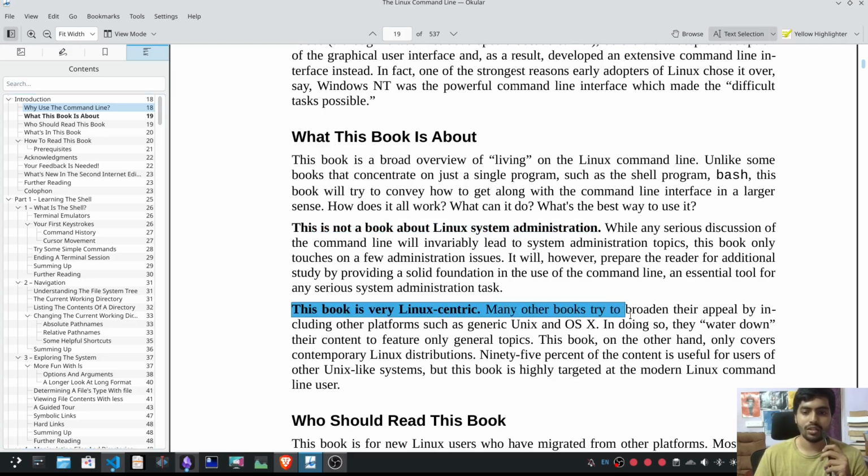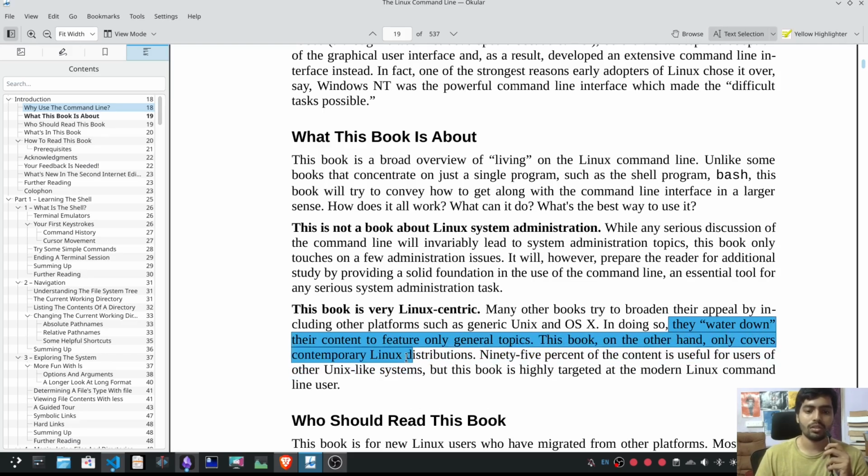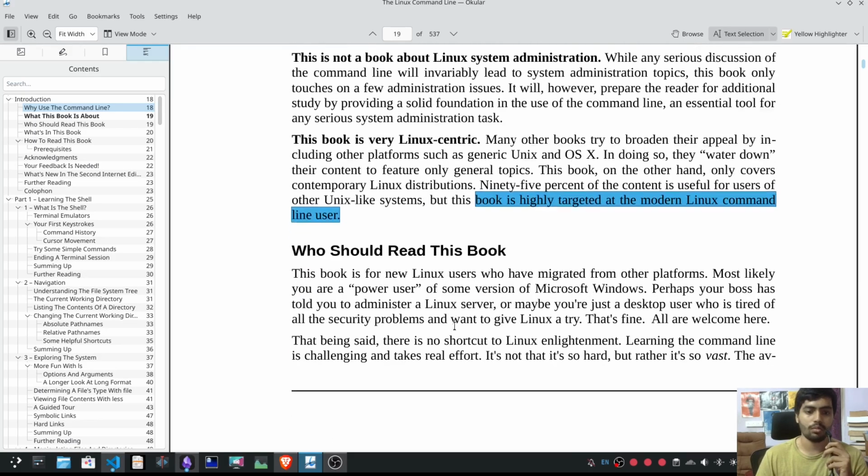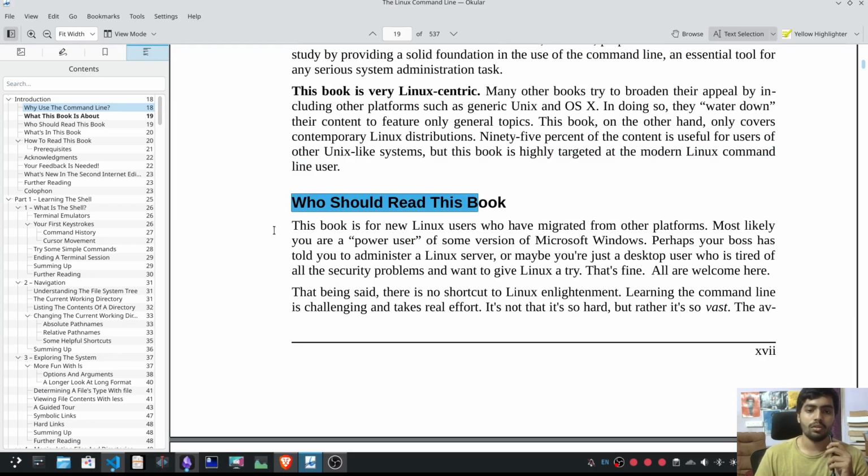This book is very Linux centric. Many other books try to broaden their appeal by cluttering in other platforms such as Unix or OS X. By doing so, they water down their content to feature only general topics. This book, on the other hand, only covers contemporary Linux distributions. 95% of this content is useful for users of other Unix-like systems, like I think Mac, but this book is highly targeted to modern Linux command users. Who should read this book? This book is for new Linux users.